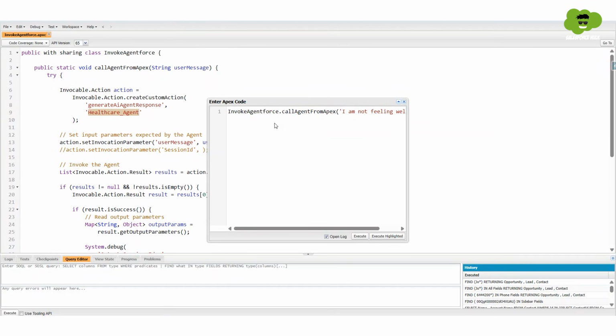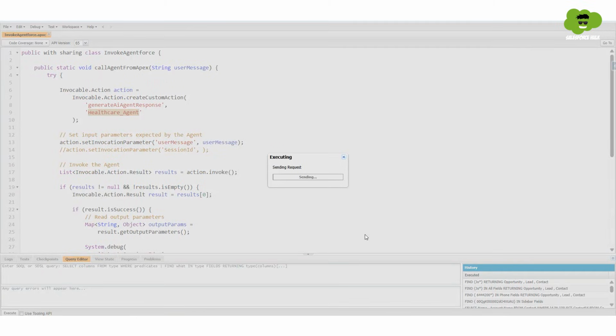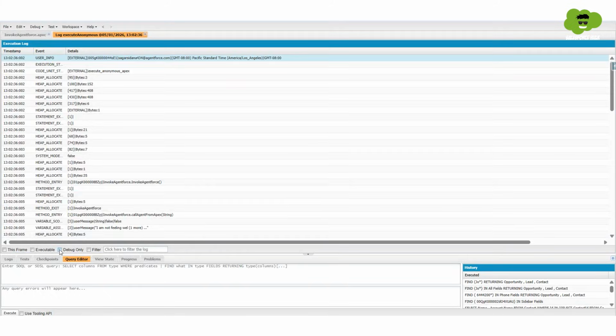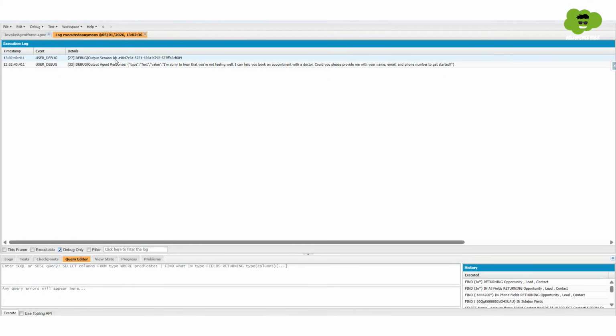Now let's execute the code. I pass a message like, "Hey, I'm just chilling and I'm not feeling well." After execution, a new session ID is created and the agent returns with a response type and value. For example, "I'm sorry to hear that you're not feeling well. I can help you book an appointment. Could you please provide your name, email, and phone number to get started?"